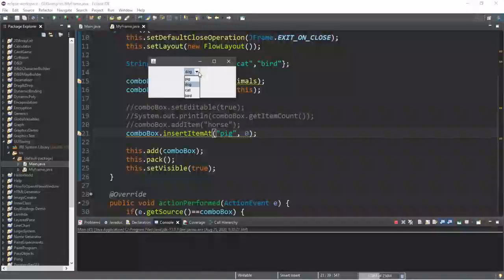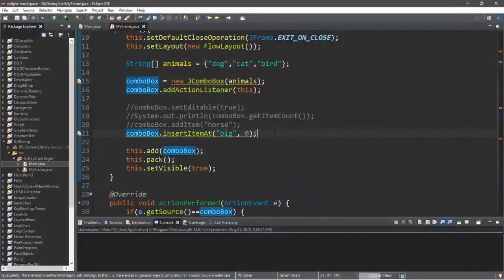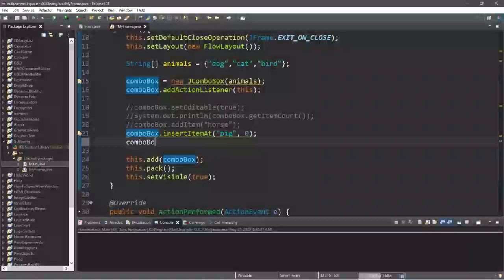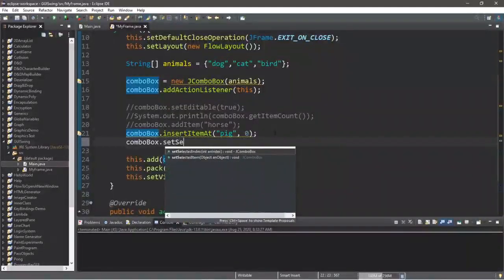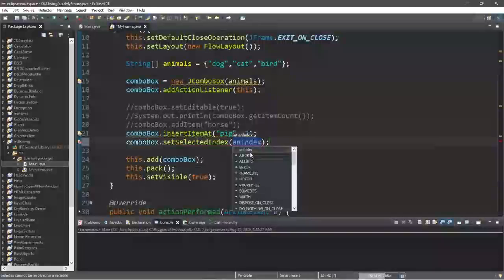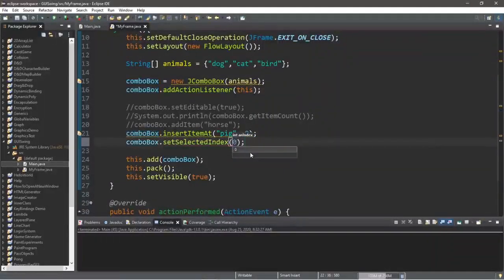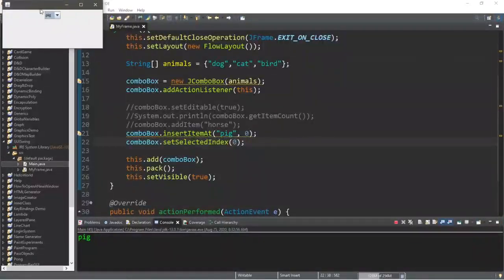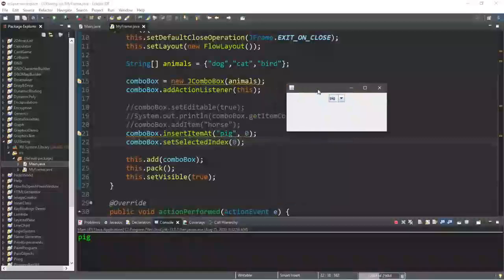However, it's not currently selected. See, pig is at the top, but dog was selected. So we can actually set the selected item at a certain index when this runs. In order to do that, it's combo box dot set selected index, and you pass in an index. If I were to set this to 0, it's always going to select index 0 when this first runs. So now our item pig is now selected because we have set selected index to 0, and our item pig is now at index 0.